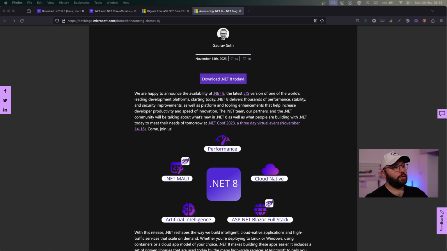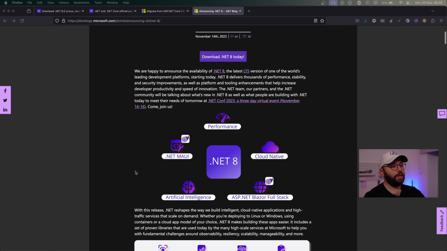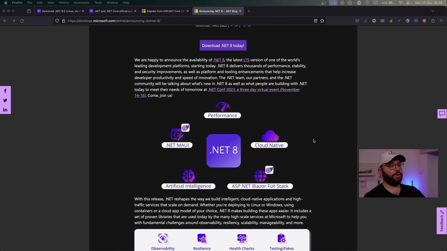So let's get started. This is the main blog post that has been released along with the .NET Conf that happened last week, and we can see here that the main focus within .NET 8 is going to be performance, cloud nativeness, as well as .NET MAUI, Blazor, and AI. And the main item we're going to speak about is performance.